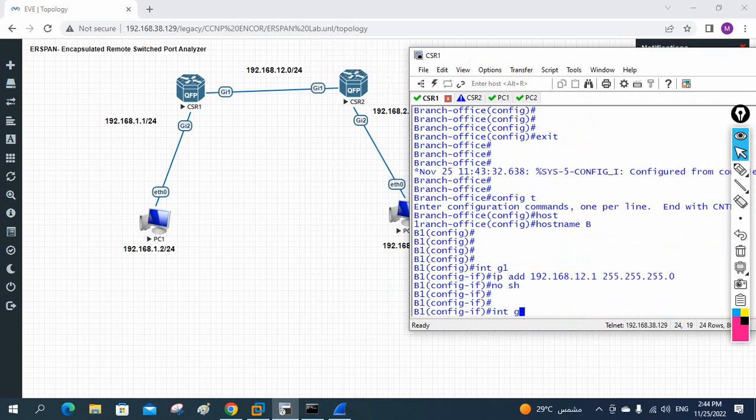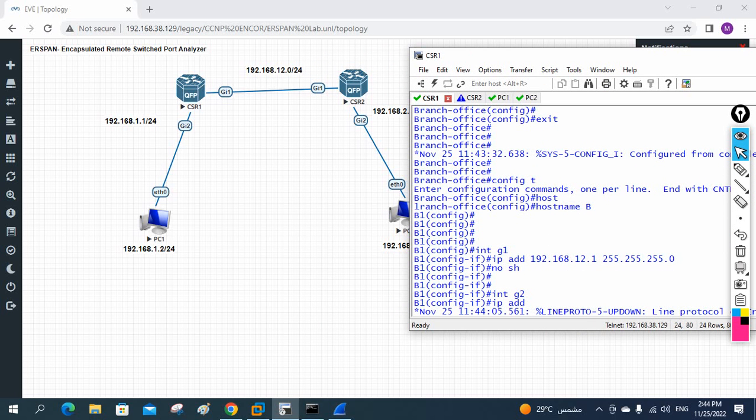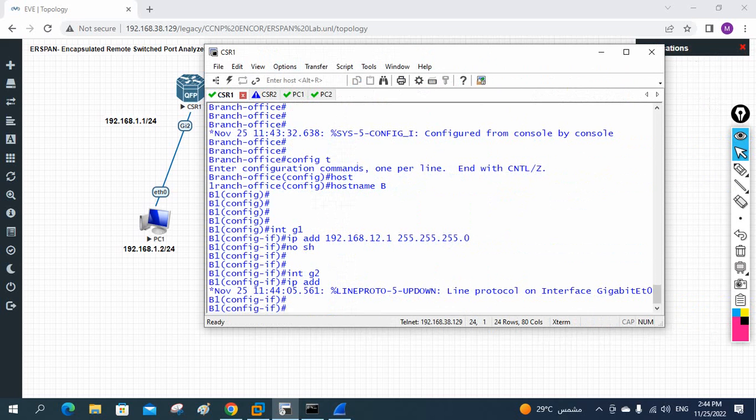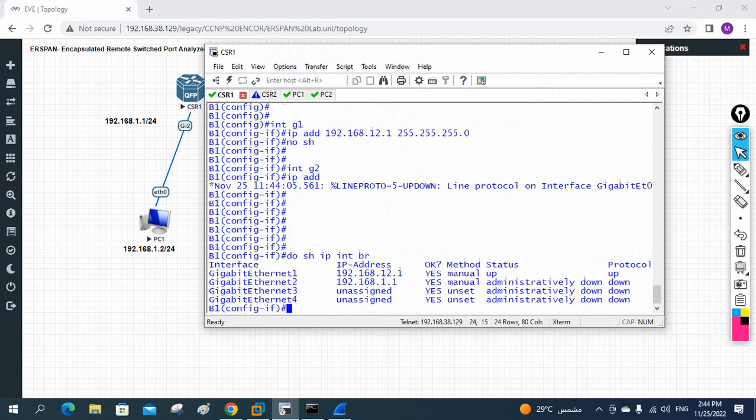Okay, another interface, I will go to G2. I will write ip address 192.168.1.1 space 255.255.255.0. Let's see whether I took it correctly or not. Do show ip interface brief. Okay, if you see, this interface is having this IP and this interface is having this IP.